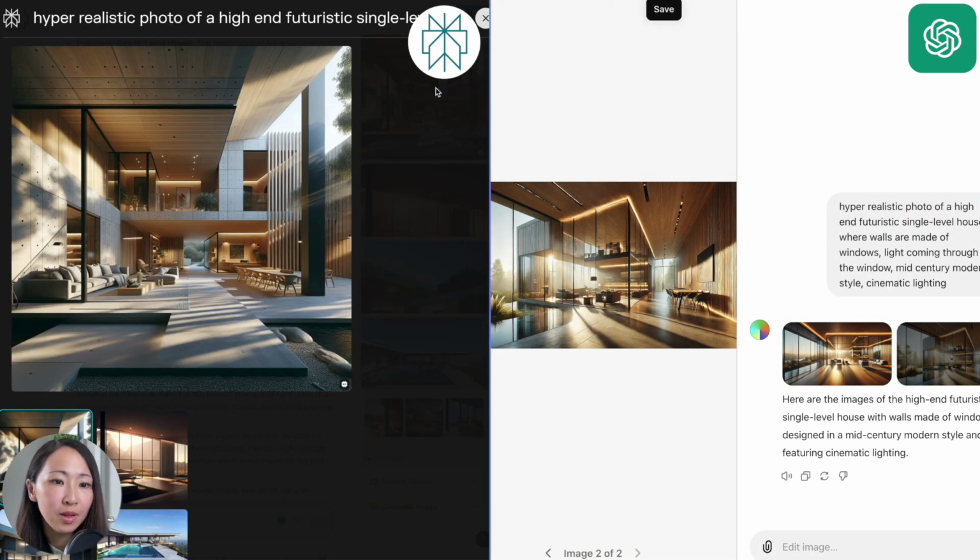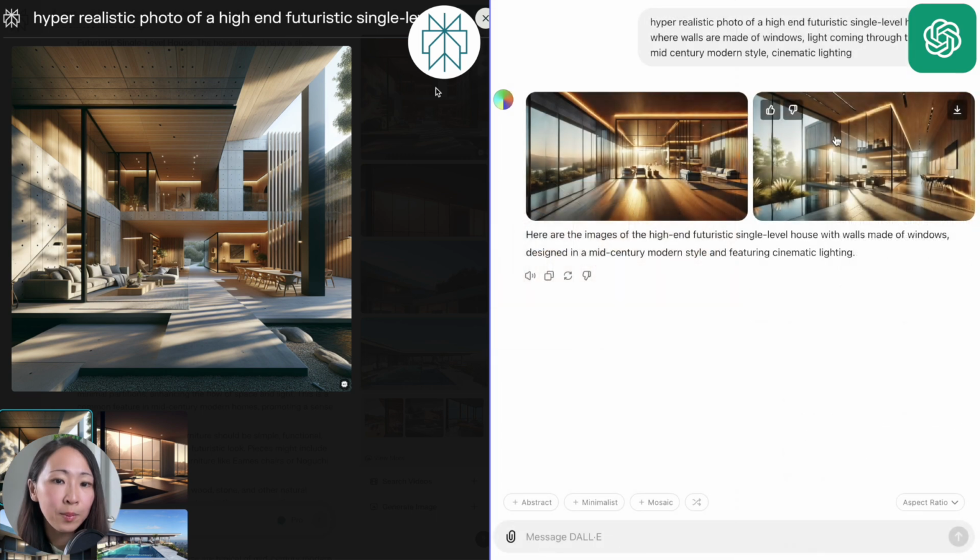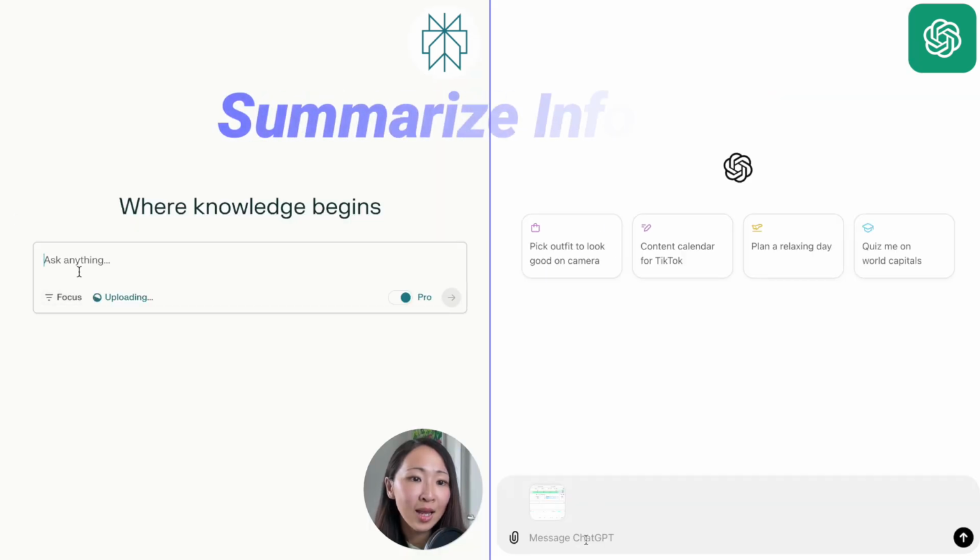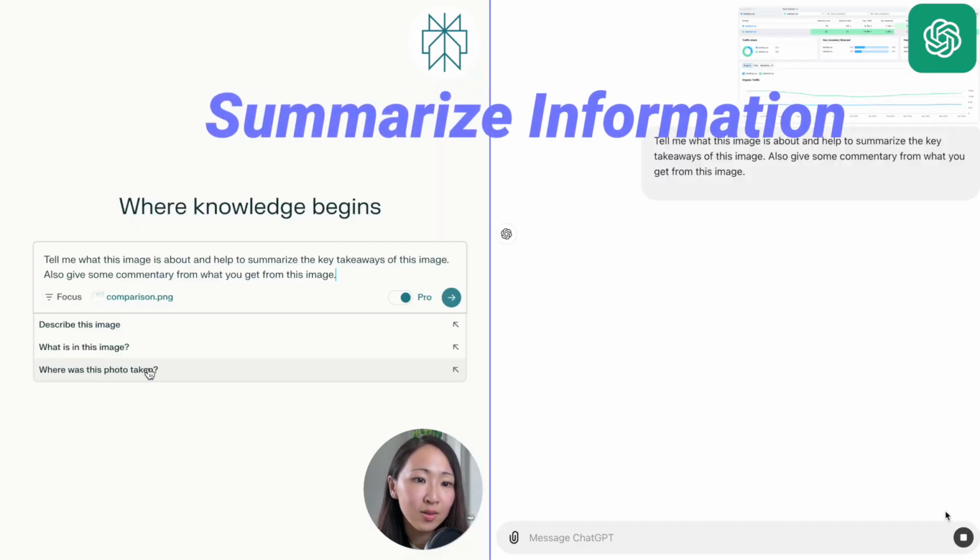As for ChatGPT Plus, the quality is also good, which I think both deliver the prompt quite well. But since generating images is so much more efficient in ChatGPT than in Perplexity, I would say ChatGPT still does a better job in this area. And now let's compare how they summarize articles and images.